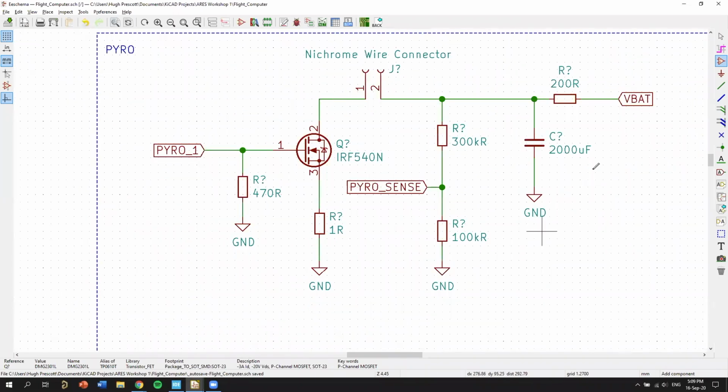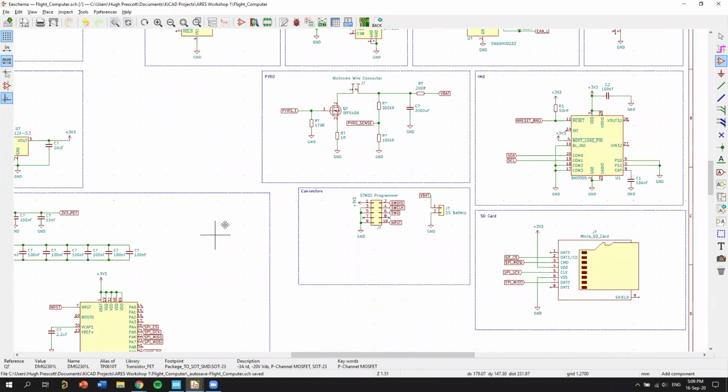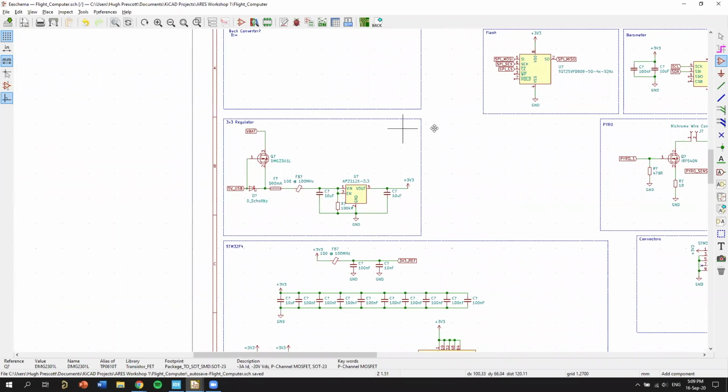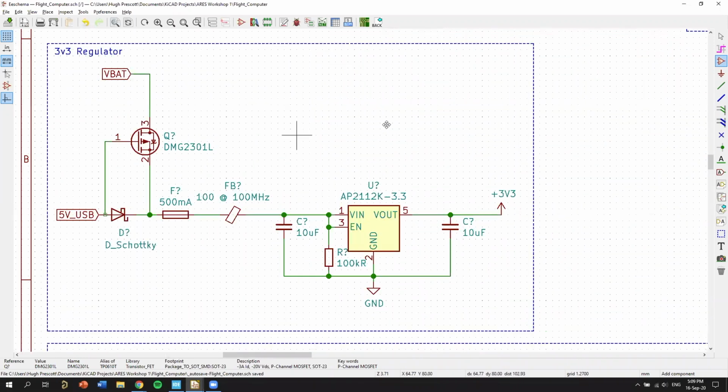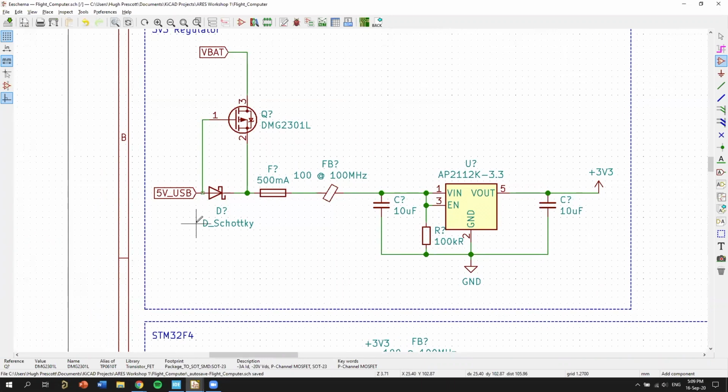But I need to redesign this because I don't think it's going to provide enough power. But for now, to get the concepts across, it's totally fine. Over here, there's a slight change from last week. This is our 3.3 volt regulator. So I want it to be powered from USB. I want to do all of the debugging and the programming over USB.